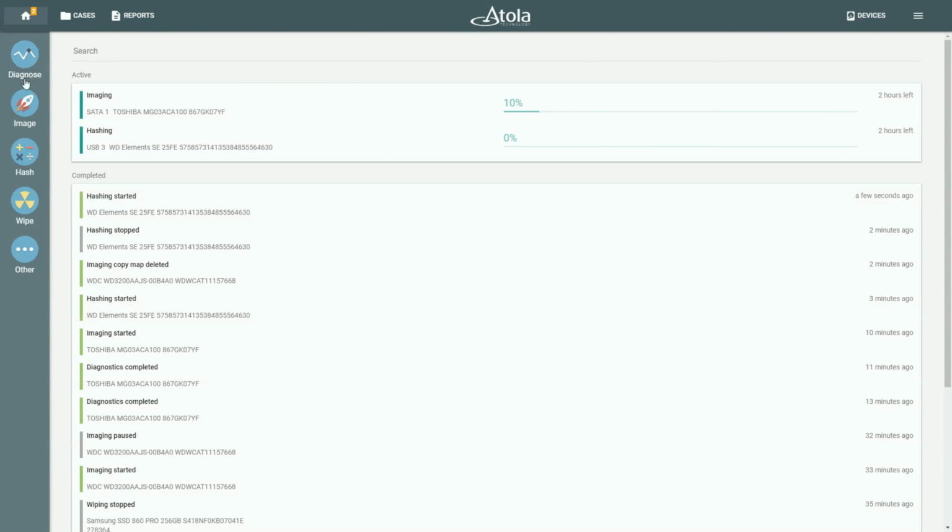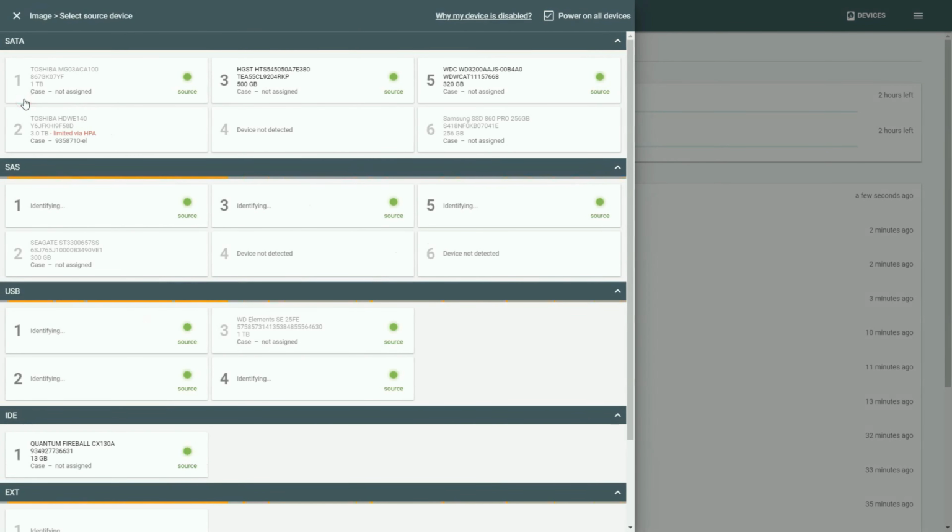Now let's start an imaging session. Once you have clicked Image, you will see the panel with all the devices currently connected to TaskForce. However, you are only able to select the devices in the source mode. This indication here means that the port is currently in the source mode. Remember that the source switch is located next to this port on the hardware unit. You will not be able to select a target device here because this is the Select Source Device panel.